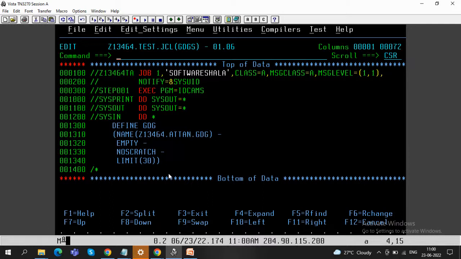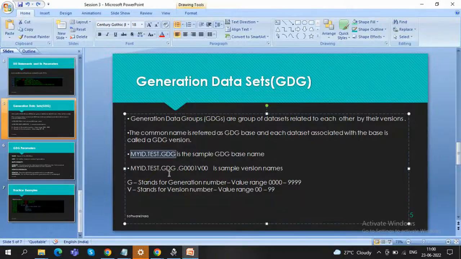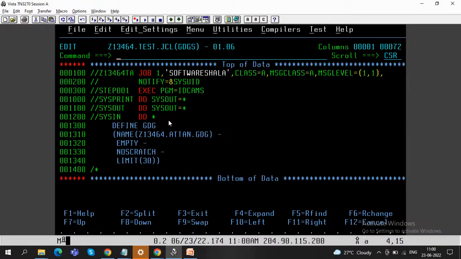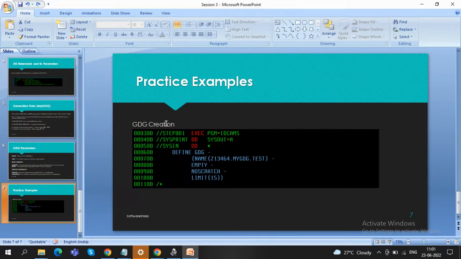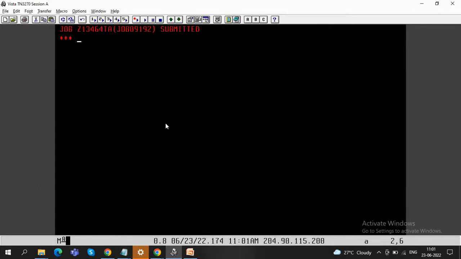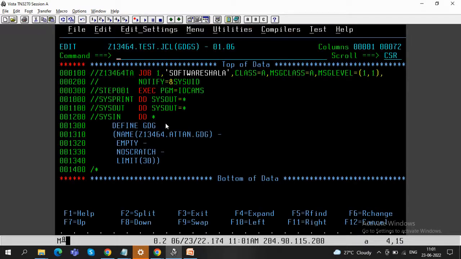This is related to syntax. For syntax, you can just Google it; you don't need to worry about it. Okay, I missed some continuation parameter here. So I will put it like this, and all the rest of the parameters may be the same. I will submit again. This time it is created correctly.